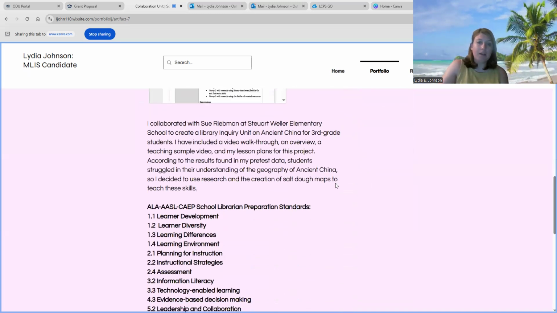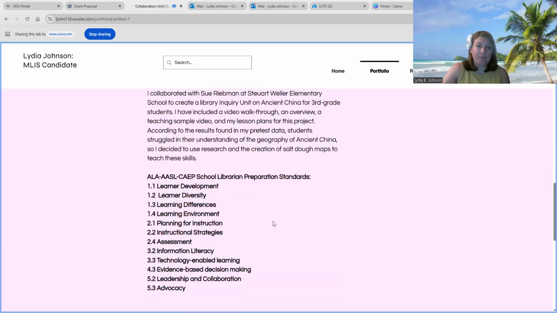So I collaborated with Sue Riebman at Stuart Wellard Elementary School to create a library inquiry unit on ancient China for third grade students. And according to my pretest data, students struggled in understanding the geography of ancient China, so I decided to use research and create salt dough maps to teach these skills.